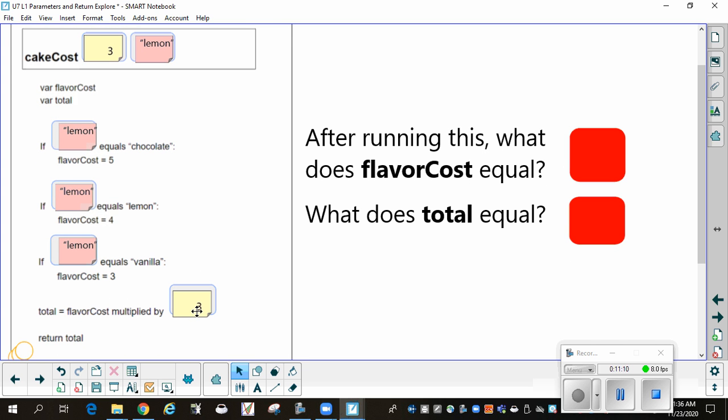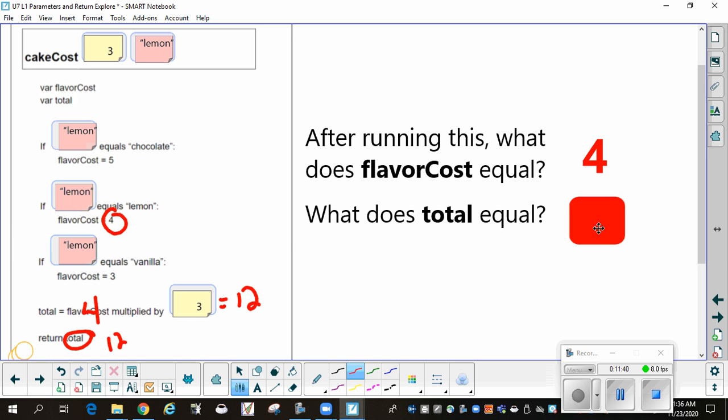I am going to multiply my flavor cost, which I know is 4, by 3, so that's going to equal 12. And then I'm going to return the value that's in total, which is 12. So flavor cost is 4, total is 12.